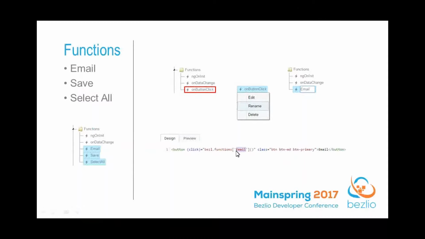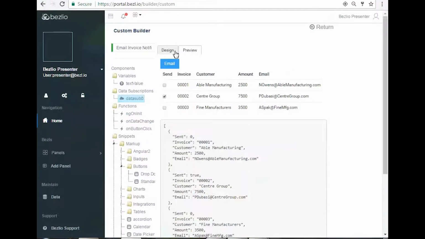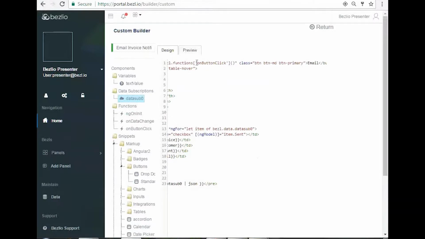But we also then have to go and pay attention to where we clicked and dragged our button, and note that it referenced the on data change, and we'll have to update this as well. So we'll take a look at that. We're going to update it from on, I'm sorry, on button click to email. So we need to change that as well. So you'll see here's the reference by default on button click. And then here's the function that it created by default. So we need to change both of those to email.